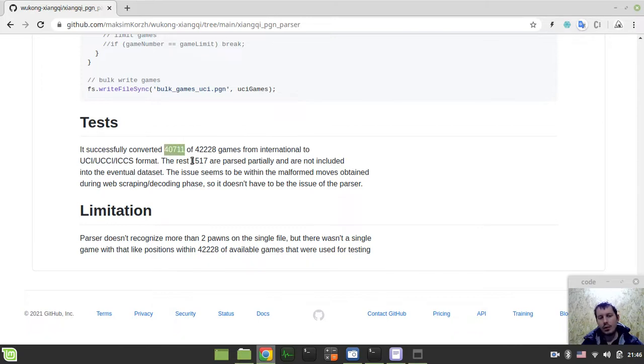Now the remaining 1,517 games are also parsed, but only partially. It encounters a situation where there is a move in the game that doesn't exist on a chessboard. It doesn't mean the move exists on a chessboard and the parser can't see or parse it. No, that's not the case. The case is that the move doesn't exist on the board. I didn't check all of these games, but I feel that it's most likely the case, because if we have this number of successfully converted games, I think the parser is more or less stable.